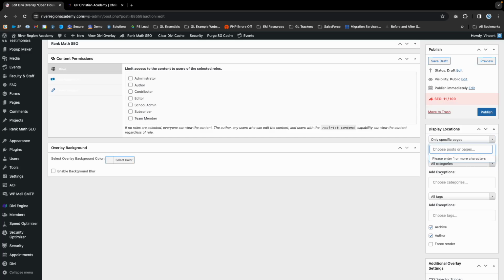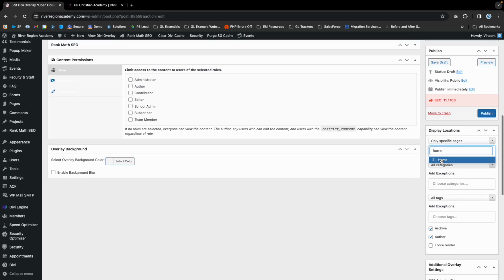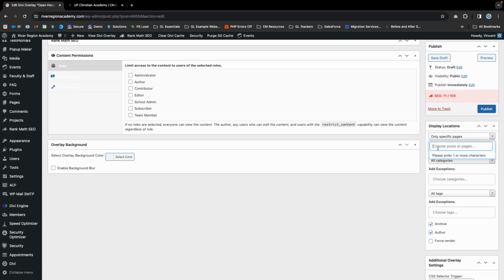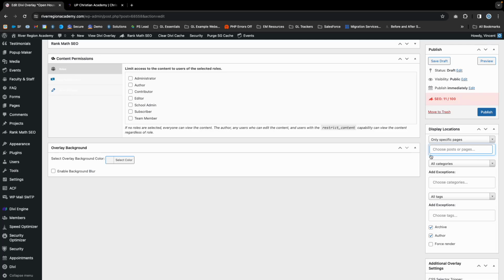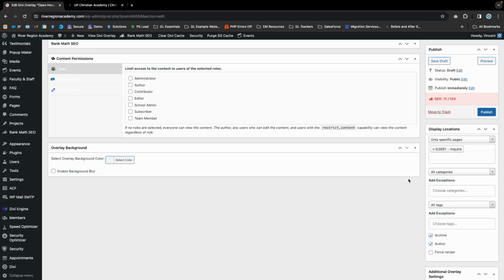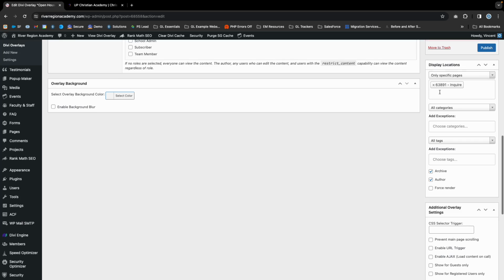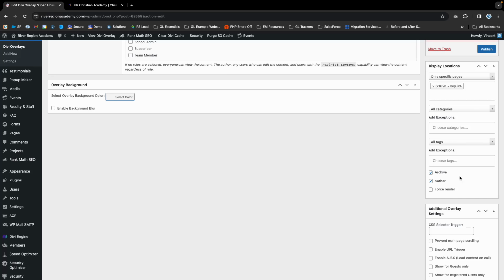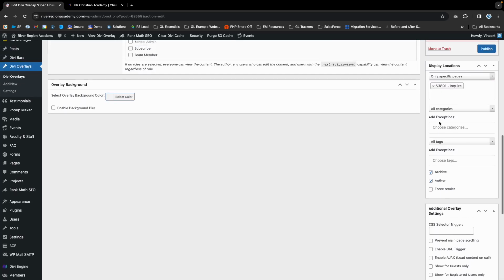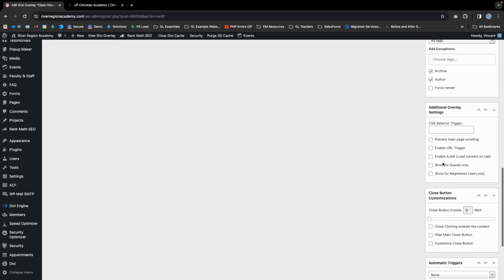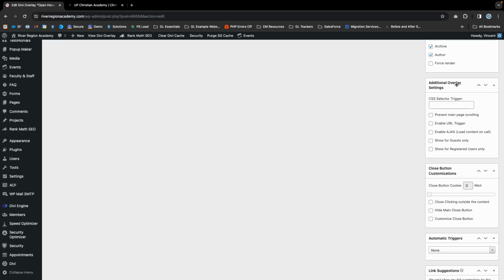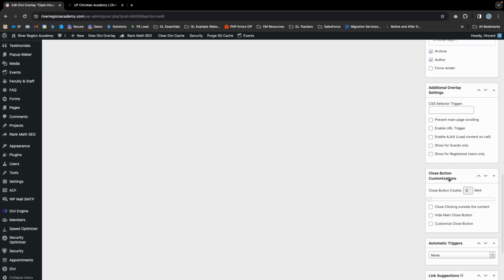So if you select only specific pages, you'll then click into the field and type the names of the pages that you wish it to display on. For instance, home. Or if this pop-up is only intended on a specific page, I might put it on the Inquire Now page or the donation page or something like that. So it is strategic to place pop-ups on specific pages. For categories and tags, we don't typically use those. We don't need to touch the additional overlay settings.